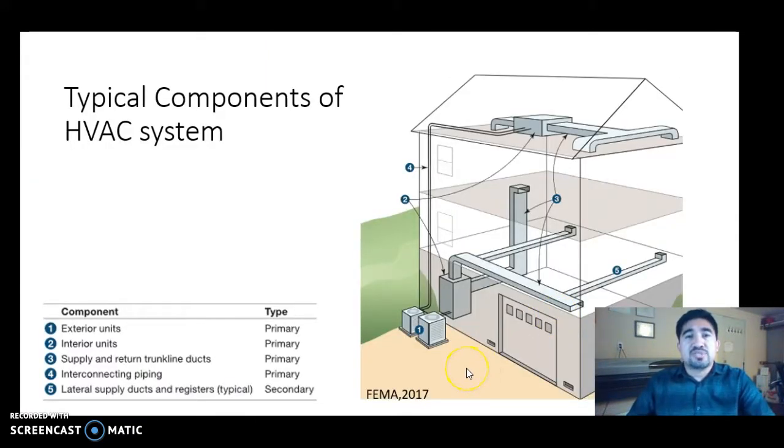In this diagram, you will see typical components of an HVAC system. This drawing has two HVAC systems, one in the basement or garage here, and one in the attic. Typically, the attic is more desirable for new and substantially improved construction. You will see that on the outside, there is a compressor unit, and on the inside, there is a furnace, with number 3 here being supply and return ducts, and right here number 5 are the lateral ducts and registers, which are typical.